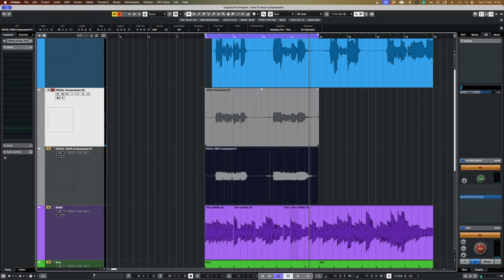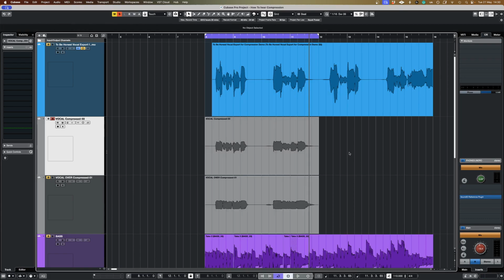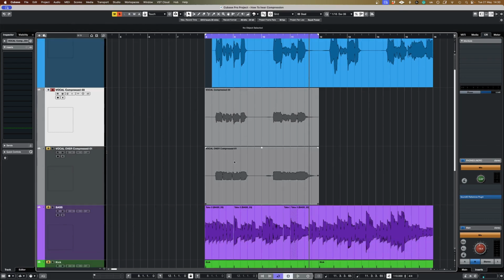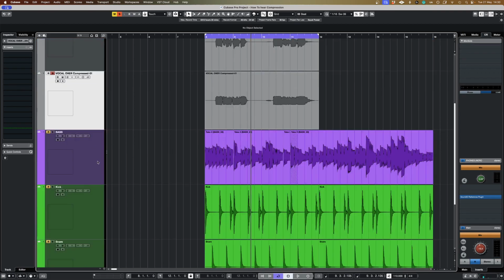So with this compressed version, we've got a nice balance between squashing some of the peaks, taming some of the inconsistencies there, but still giving the vocal a little bit of room to breathe. With this ridiculously compressed version, it really is just completely overdone. You can almost hear the vocal pumping as well. In the middle of this phrase here, the compressor's just working way too hard. Okay, let's take a look at the bass now.